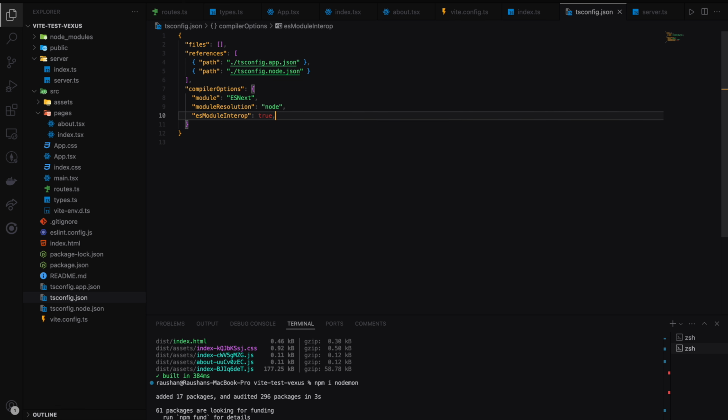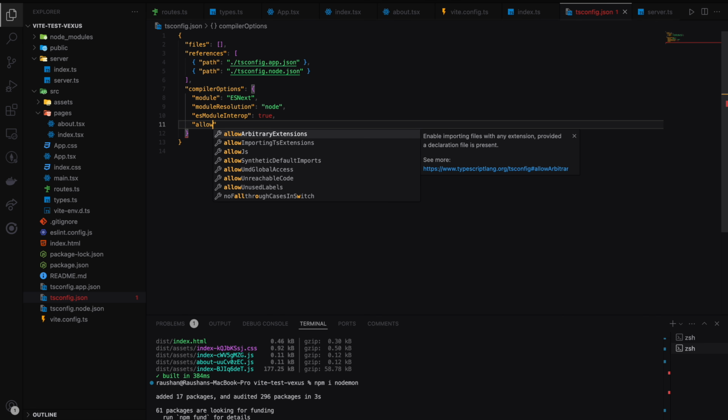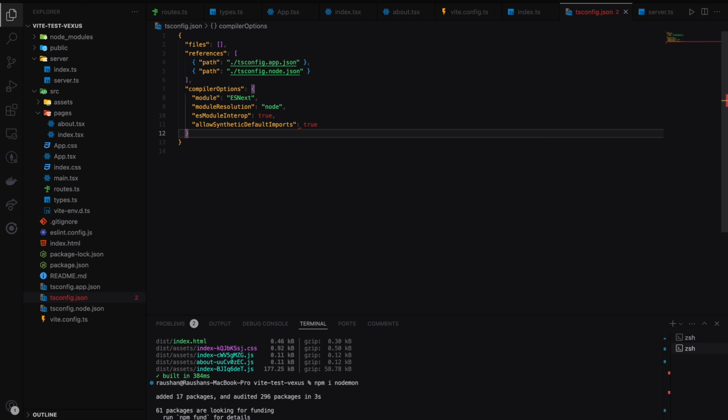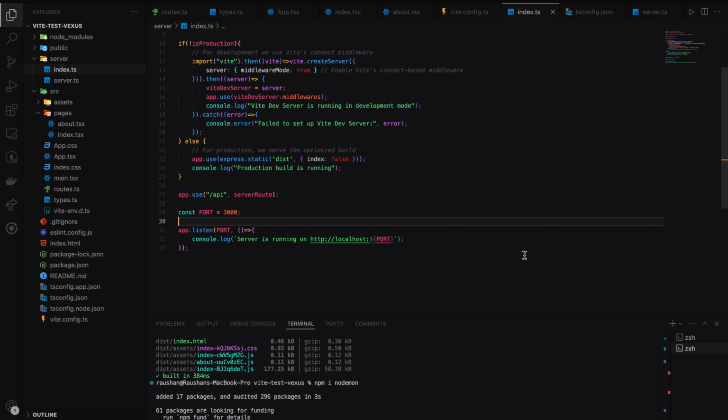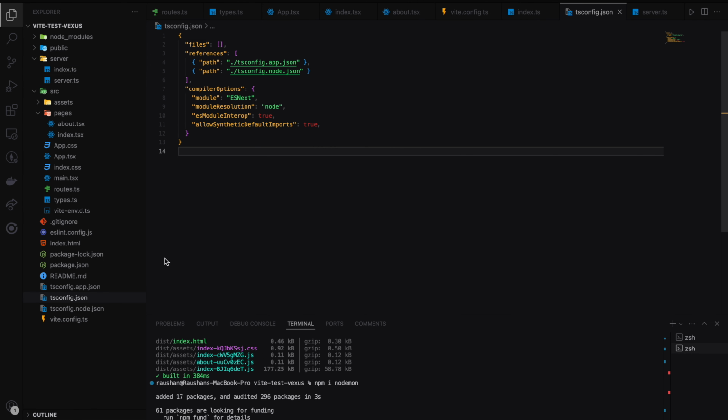Then esModuleInterop is going to be true, and allowSyntheticDefaultImports is going to be true. We also need the base URL and the paths for the setup, but for that I'm leaving it right now. So that's it. Whatever we have to do, we have to create one more file, tsconfig.server.json.